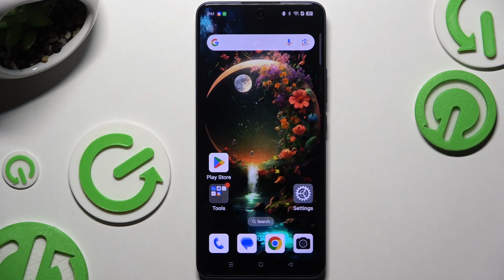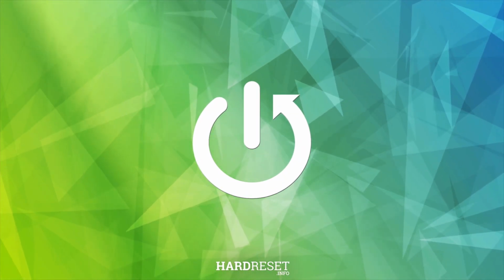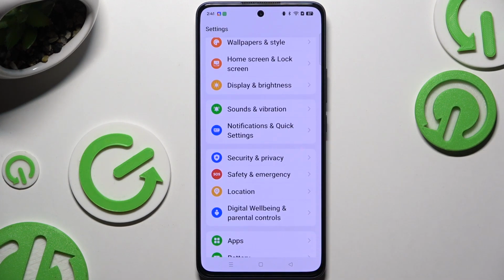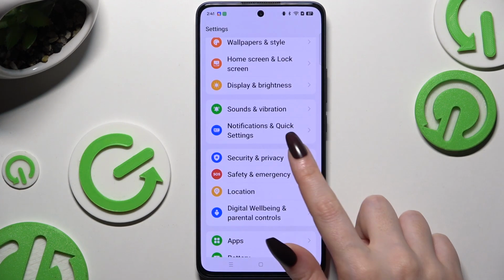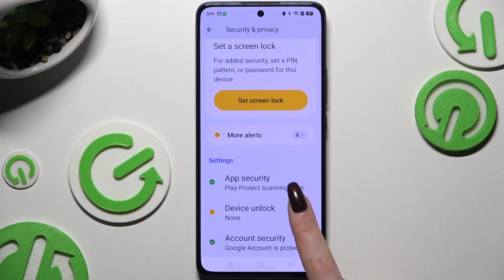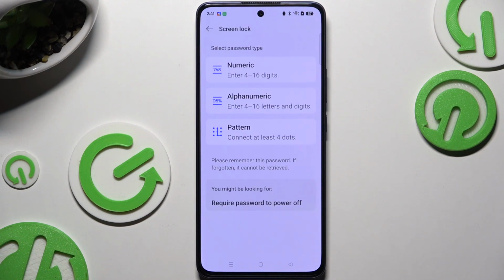In front of me is Oppo A5 Pro, and today I would like to show you how you can set up screen lock. Begin by opening Settings and scrolling down to hit Security and Privacy. Then scroll again to tap on Device Unlock, hit Screen Lock and tap on one of those locking methods.